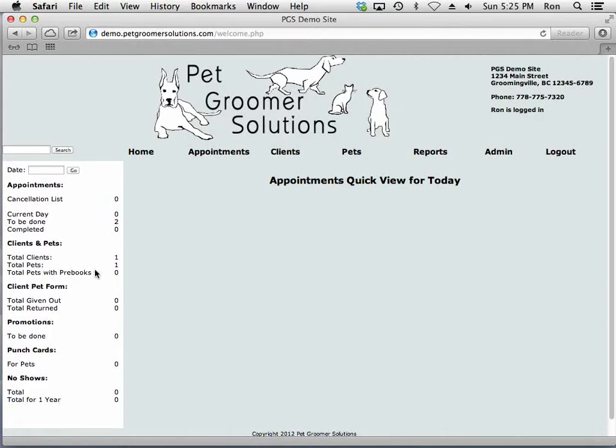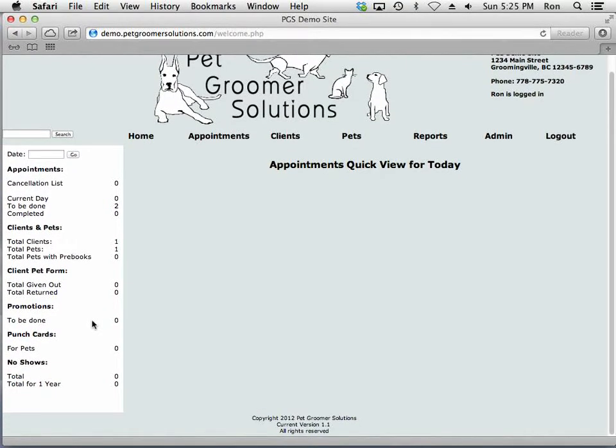We have clients and pets. So at this point we have 1 client and we have 1 pet. There's other information as well. We have promotions, we have punch cards, and at the bottom here we have no-shows. Now no-shows is extremely helpful, especially if, for example, you have a client that frequently books appointments but doesn't show up for them. So the system actually tracks this for you and gives you alerts based on that, and then perhaps you can talk to the client if it becomes an issue for you.